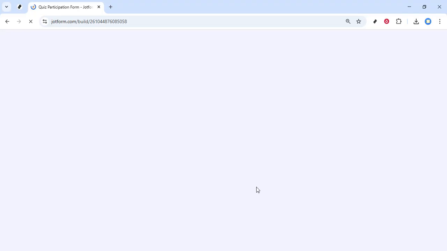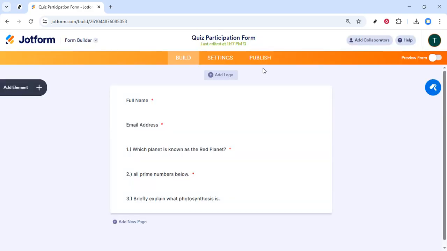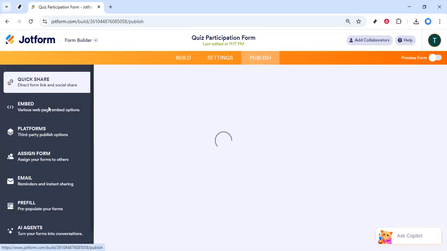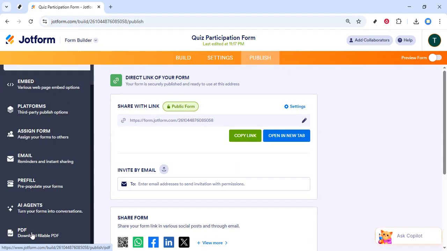This section is designed for sharing your form in different ways, and it's also where Jotform keeps the PDF export option. Once you're in Publish, scroll down until you see the PDF option. It may be grouped with other share or embed options, so keep scrolling until it's clearly visible. Click PDF to reveal the download controls. When you're ready, click Download.